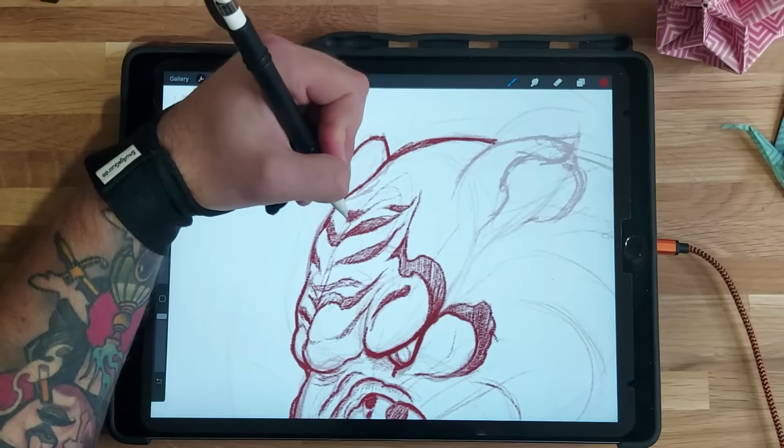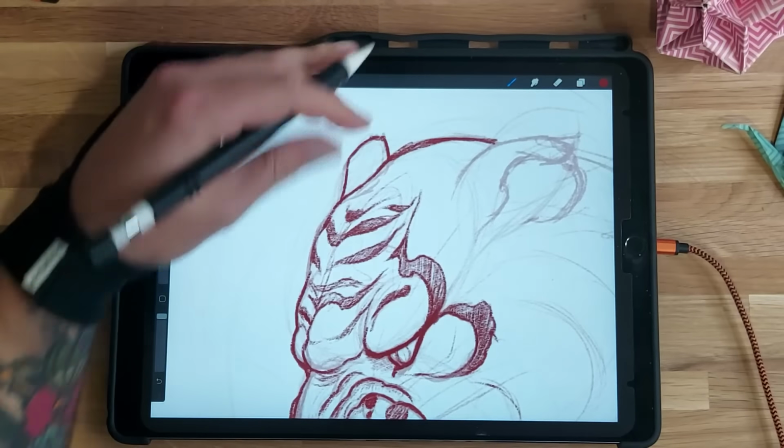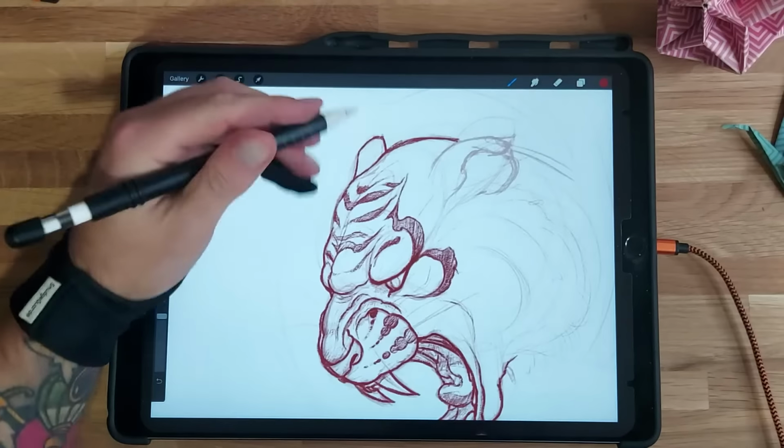So pretty much just making it up as I go along, just putting each one in. And when it gets to a stage where it looks cool, great. If it doesn't look cool, just go back a couple of steps.